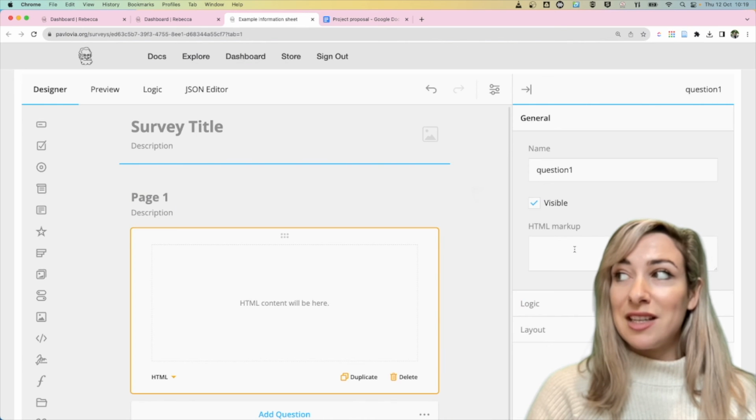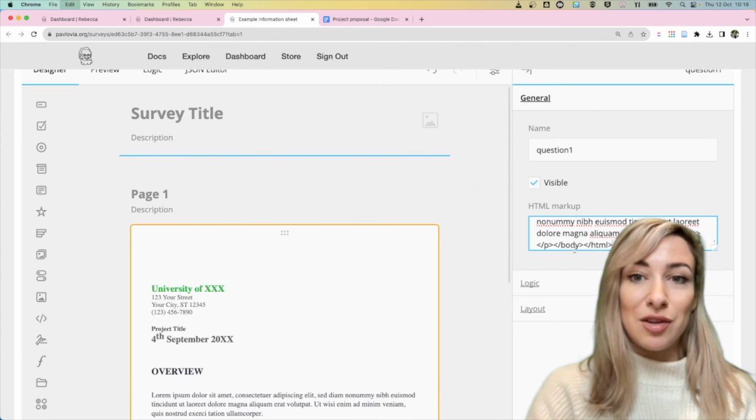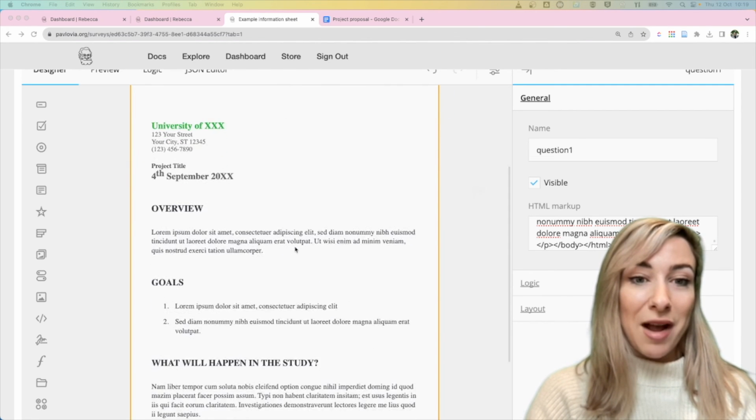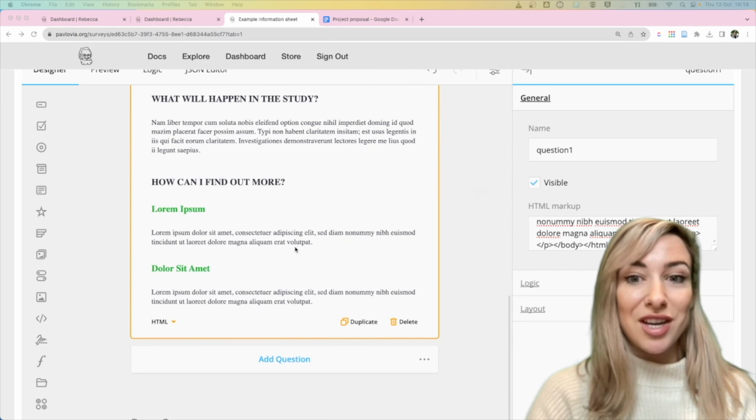What I'm then going to do is I'm just going to paste that directly into my HTML markup. And what you can see then is that I now have a nicely formatted information sheet to start my survey or my experiment.